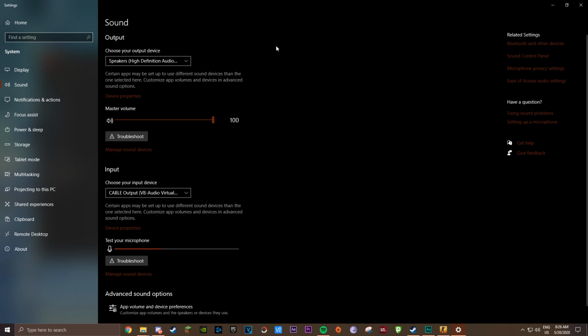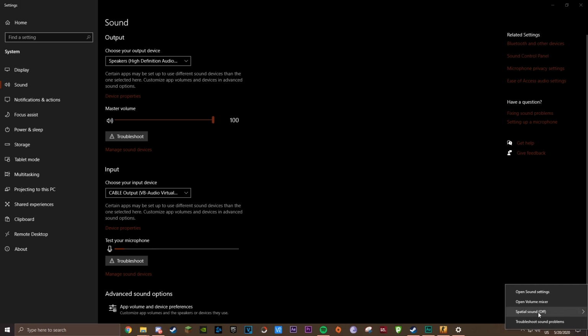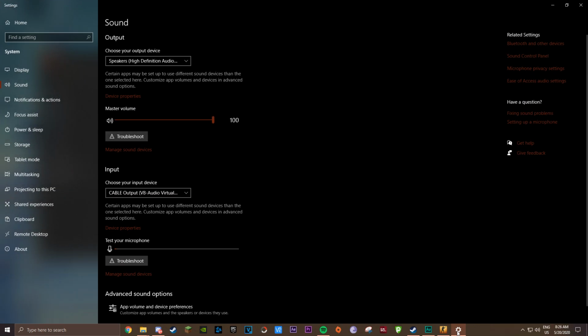So it's very simple. You have to go into, like, right click, then opens in the audio right here. Of course, this is Windows 10. Open sound settings. Of course, I already have one open.